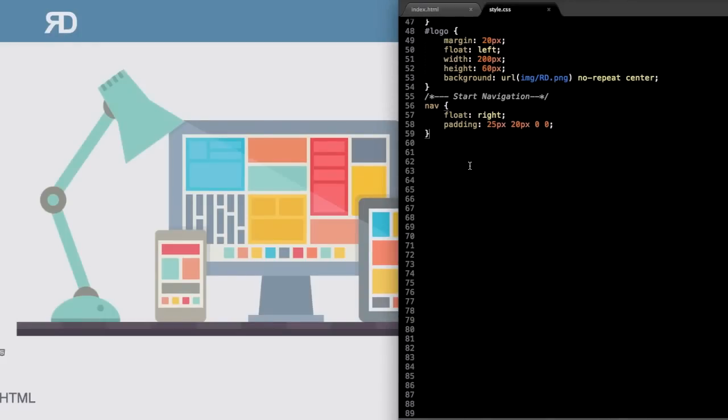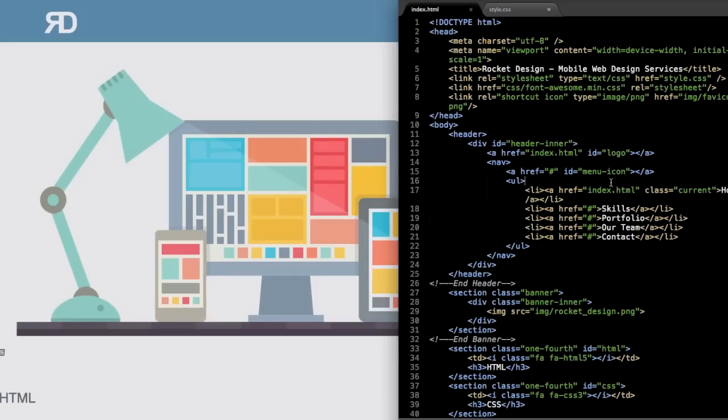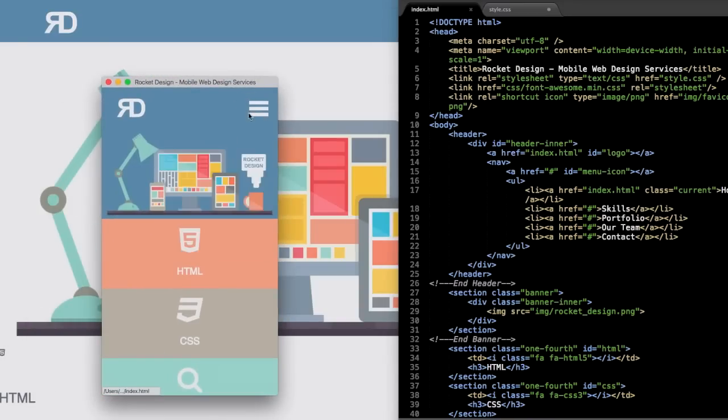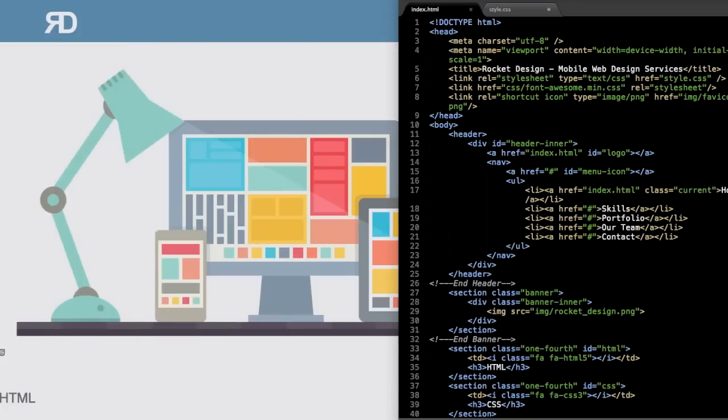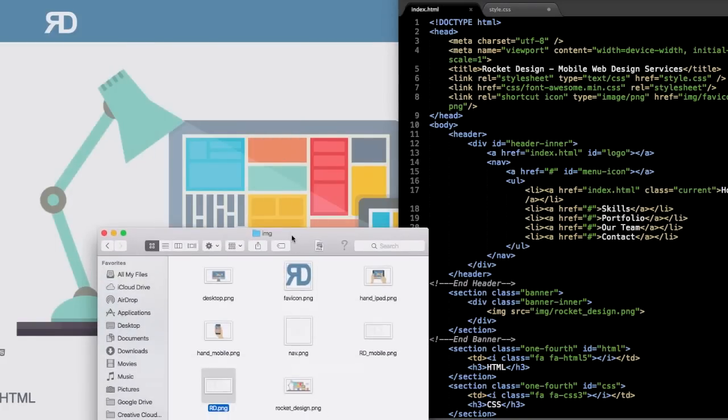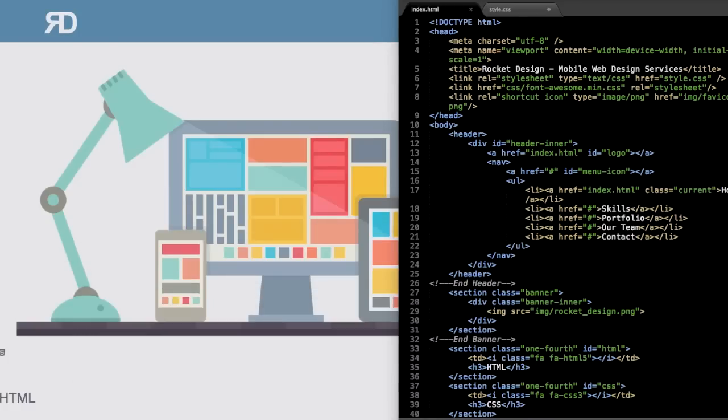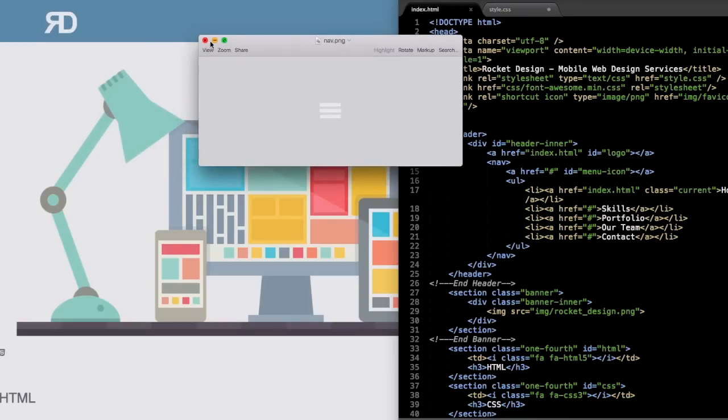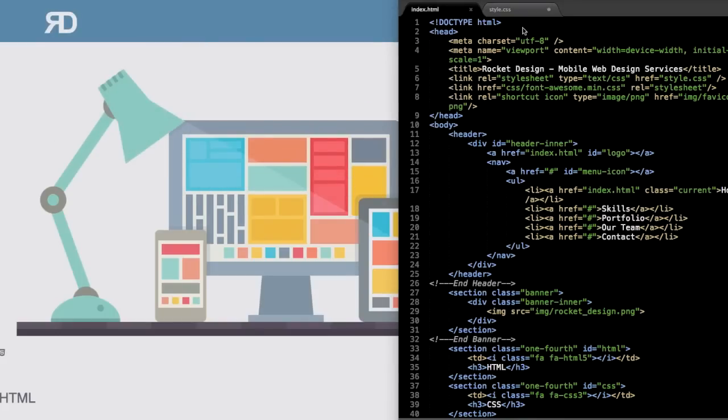And now we can drop down and move on to the menu icon style. So we're not actually going to see the menu icon until it's at the mobile width, but we're going to do the style here rather than later in the mobile CSS. So this is the menu icon right here, and that's the ID menu-icon. And let me show you where the image is right here. That's just going to be nav.png with the 3 lines there.